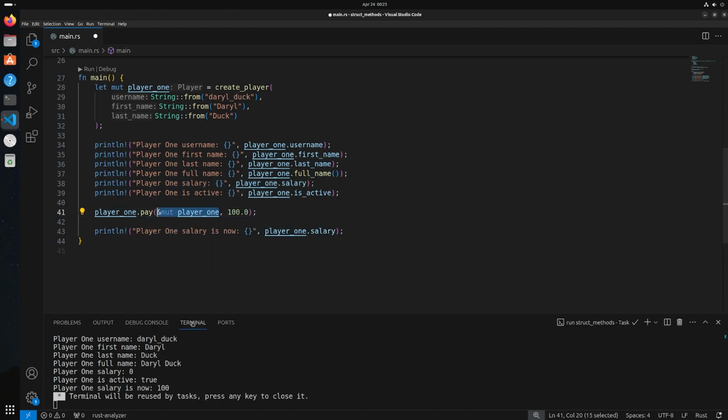Right? And we don't even have to worry about the &mut or anything like that. We just pay them $100. This is much cleaner code, right? This is the type of code that we want. Now, at the moment, this won't work, right?